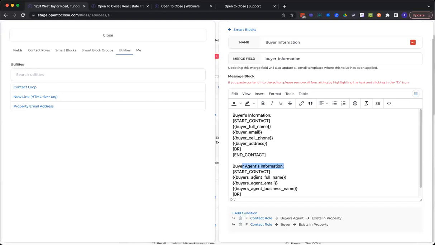Then I'm not going to go into it now, but you can get really complicated and go into a smart block group. And then you can have another set of conditions that says, if buyer exists, bring in this smart block. If buyer agent exists, bring in this smart block. And you can have a list of them. So you only have one merge field in your email, but it's handling maybe 20 of your smart blocks at one time. So there's videos on that.